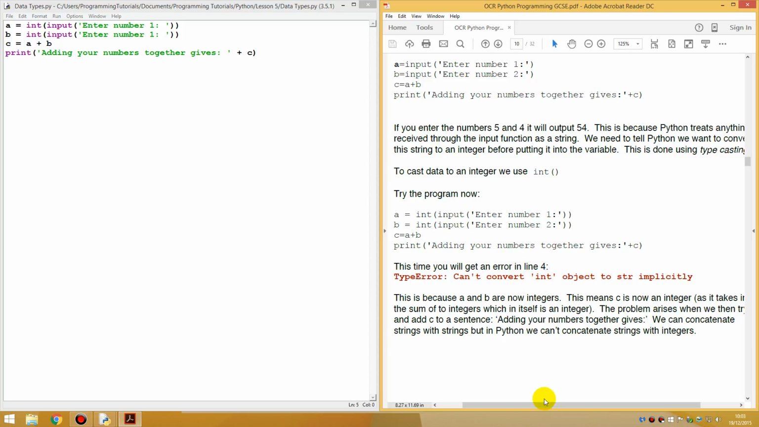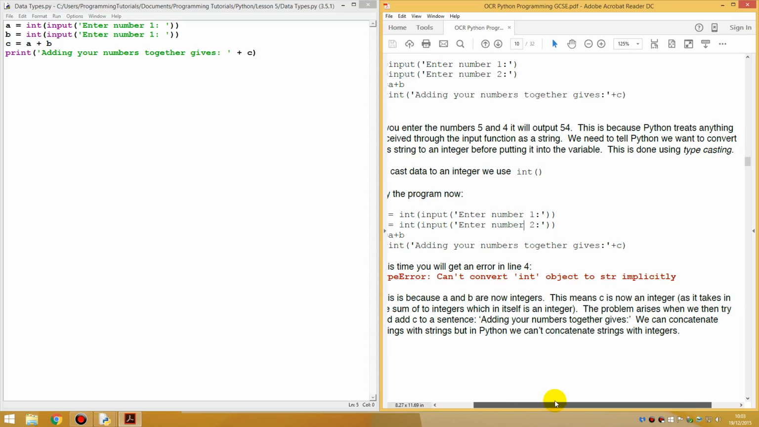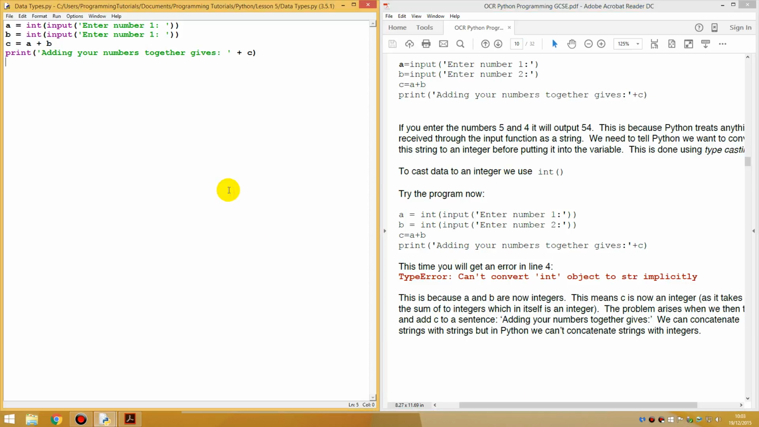The problem is that you cannot add an integer and a string together in a sentence. So you cannot have a string plus an integer together. It just does not work. However, we can concatenate strings with strings. But in Python, we can't concatenate strings with integers. It's another technical word, concatenate. Just having them together, concatenate.